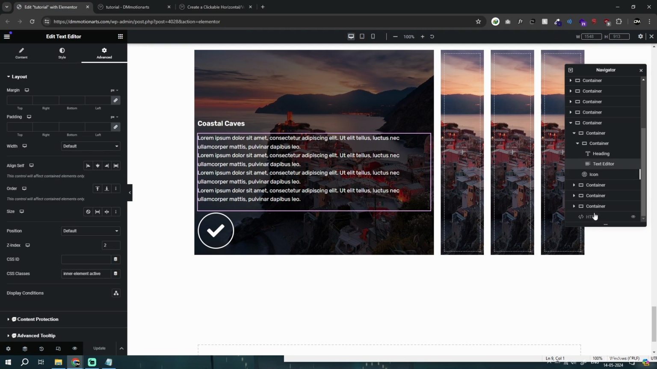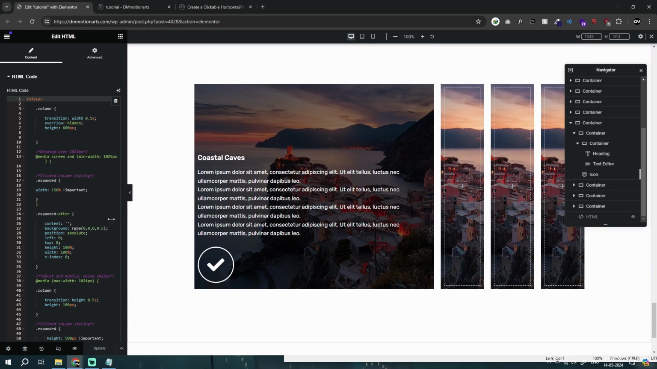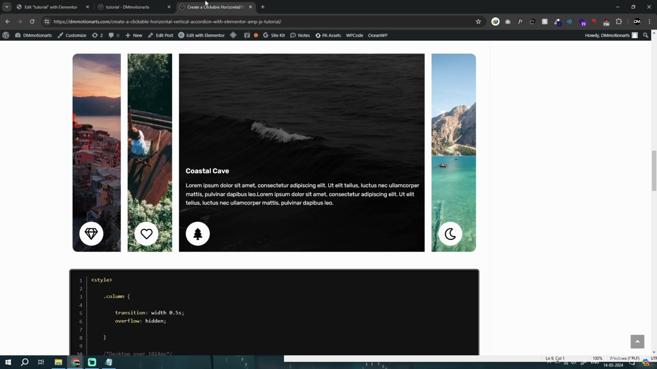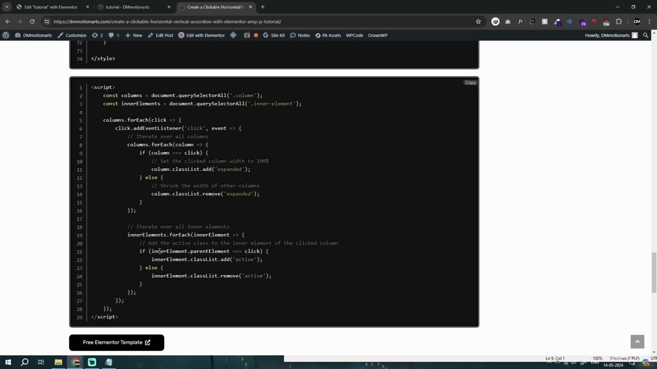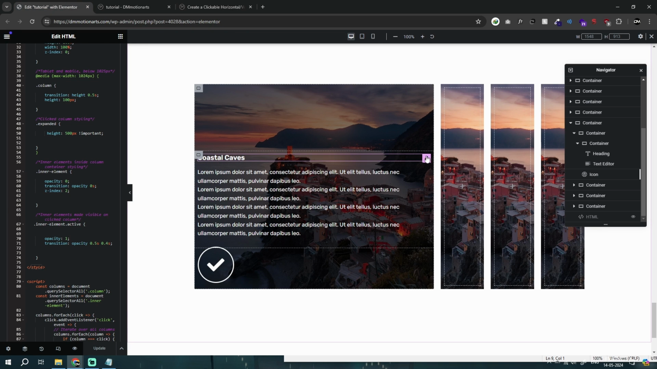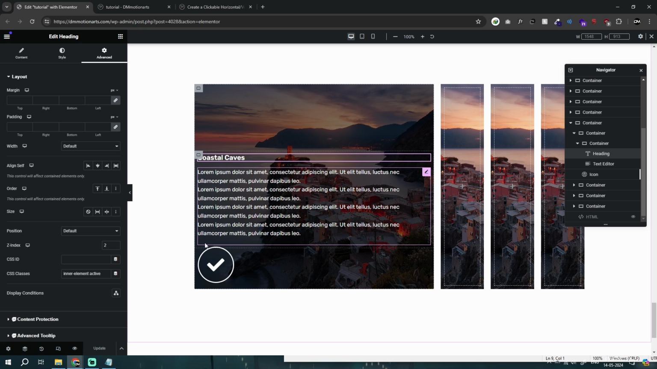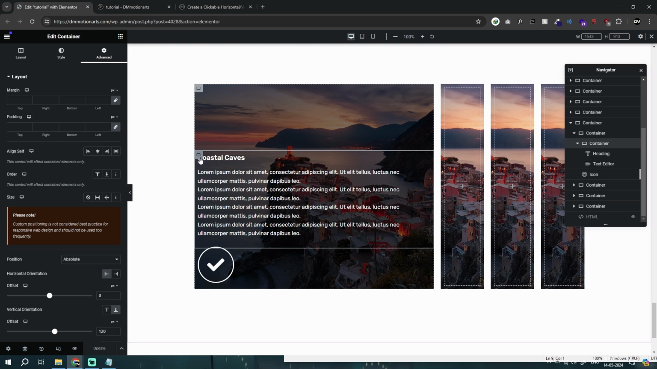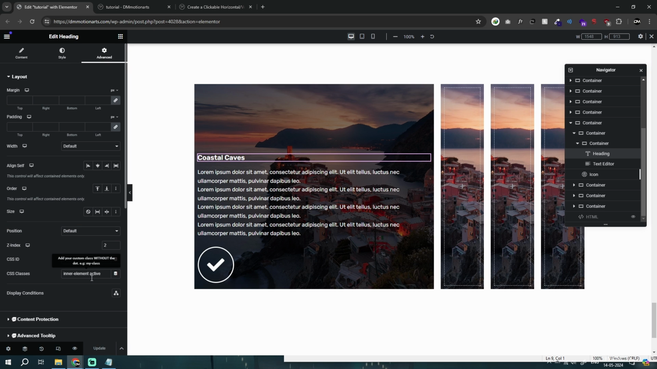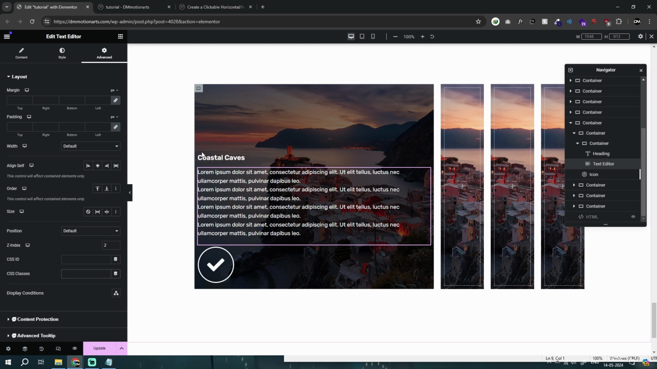Basically in the code what we are doing is we are looking for the parent element, right? So if we go inside of my code, which is around here, you can see that we check if the inner element's parent element is the clicked version. Now if we add our elements in a container like this, the column is not our parent element after all, or parent container. It is this one which is inside of this one. So we cannot add our CSS class in here. We need to add it to this container.